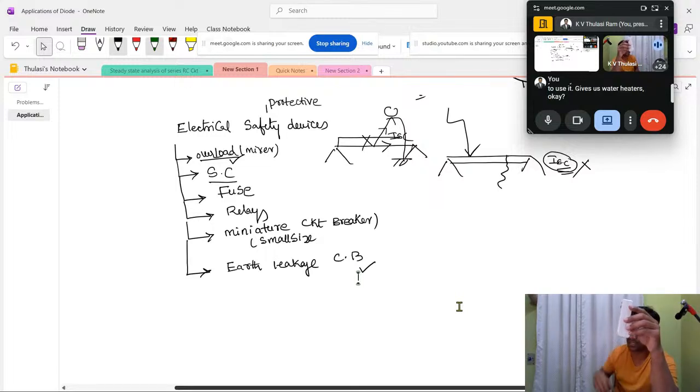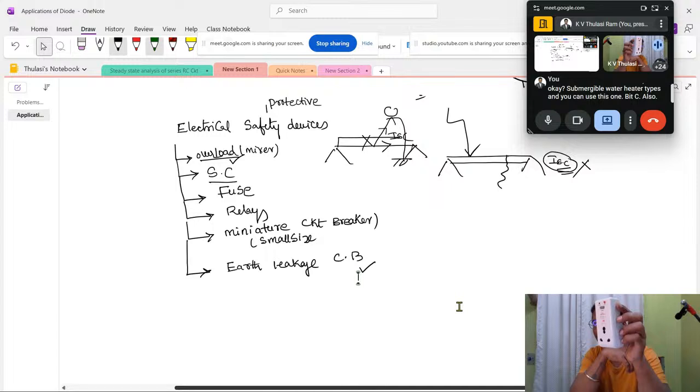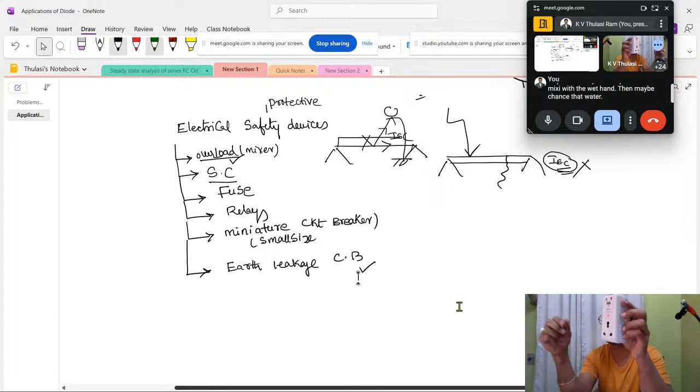It is also recommended for geysers and water heaters, submersible water heater types, and you can use this for the mixie also. Why? Because you will operate the mixie with a wet hand. There may be a chance that water enters into the switch and you may get a shock. Your bathroom switches may also regularly give shocks. When you install this at the starting of your home, at any cost you will not die.